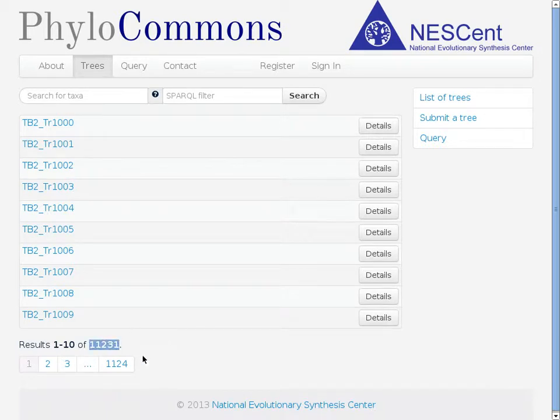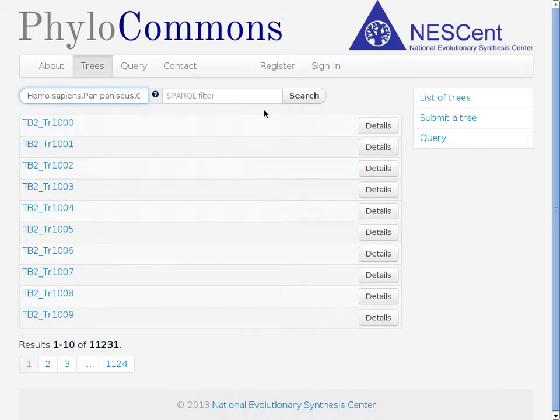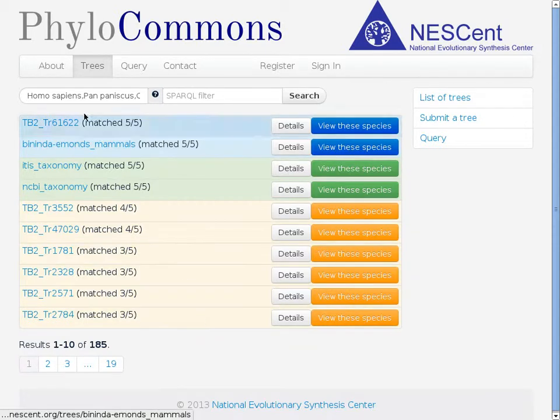There are 11,000 trees here. Scrolling through them page by page is not going to be that useful, so we can search to narrow down the trees that we might be interested in. For example, if I give it this list of 5 species, 3 hominids, a mouse, and a rat, and click search, it will come up with all of the trees that match any of these names.